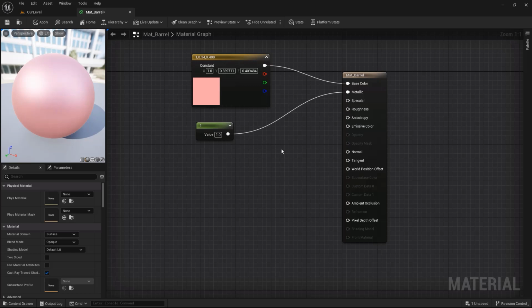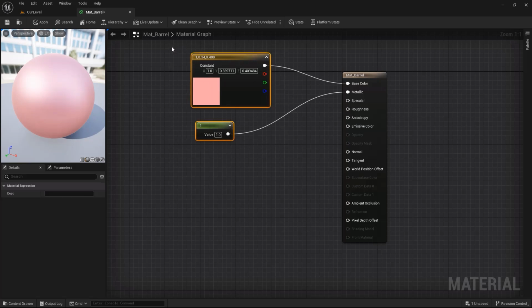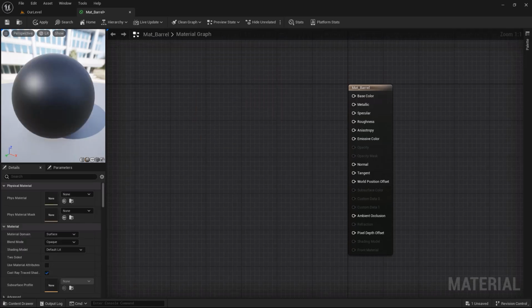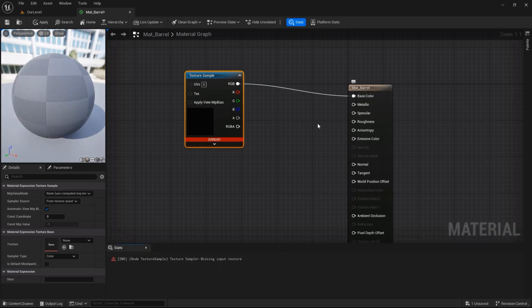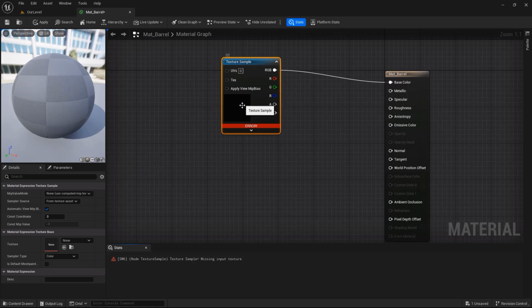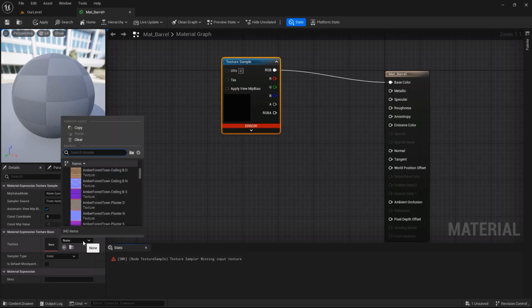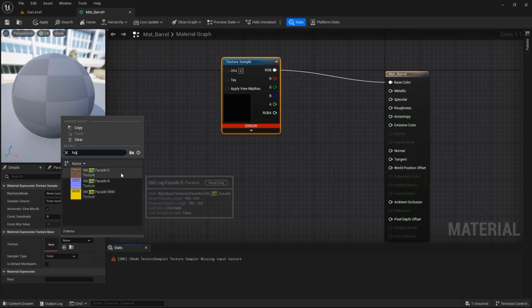The documentation has more information on the exact properties, but what we care about is putting a texture or an image onto this material. I'm going to drag and select my nodes and delete them. I'm going to hold down the T key for texture and click, and I'll get a texture sample. I can drag from the RGB onto my base color, and now it's going to complain because I don't have anything inside of my texture sample. On the left-hand side under the details panel, we're going to find a texture we want to use. In my case, I want to use some log textures to make this a log barrel. I'm going to look for log, and we can see we have 3 of them. We're going to choose the D.